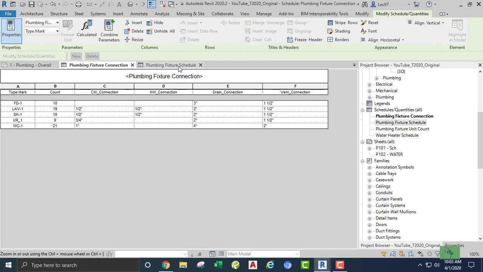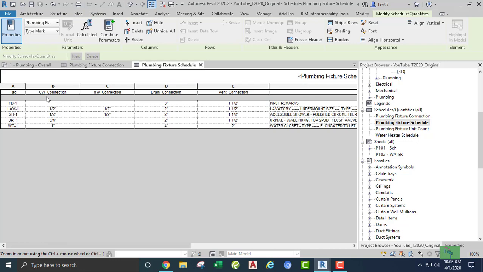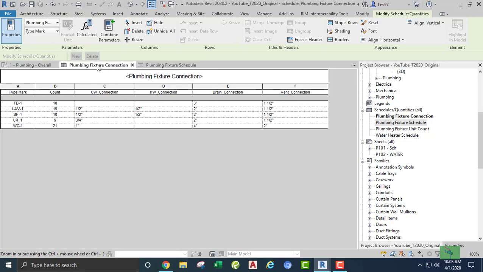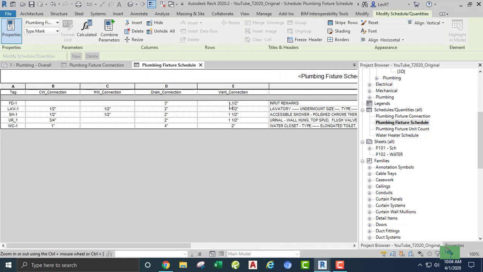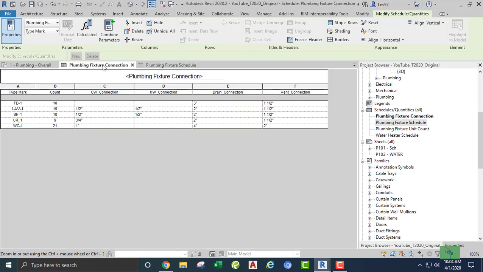The difference. So we have a connection and the schedule. Okay, I think that what I need is this plumbing fixture connection instead of this plumbing fixture schedule. I think what I need to do is put a remark in here for each of the plumbing fixtures.